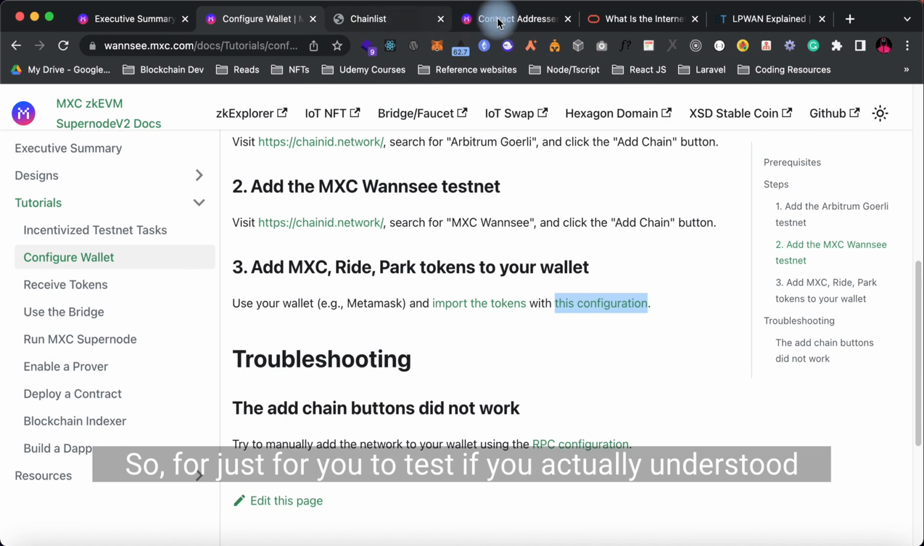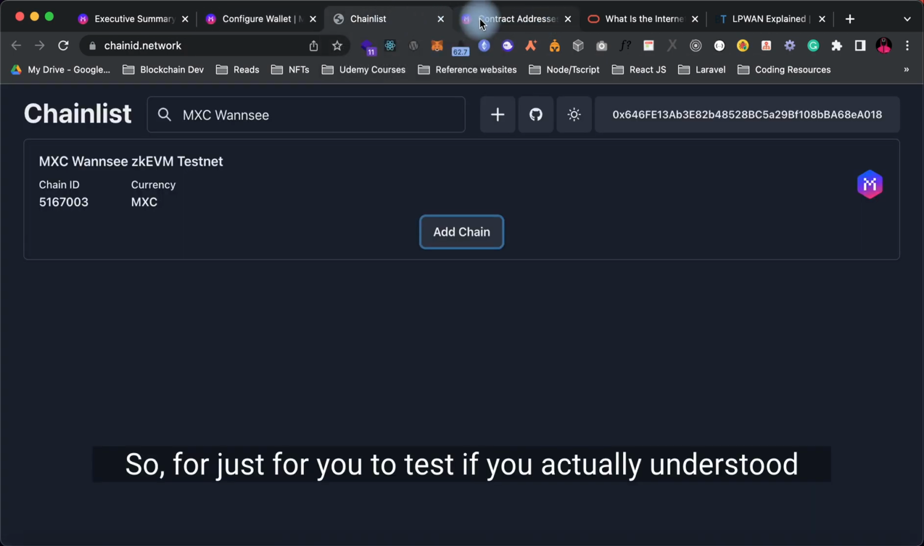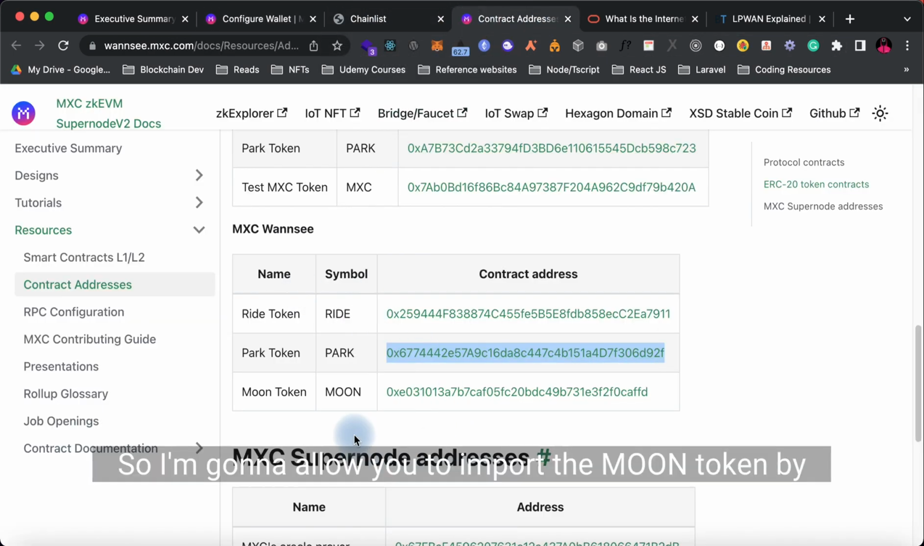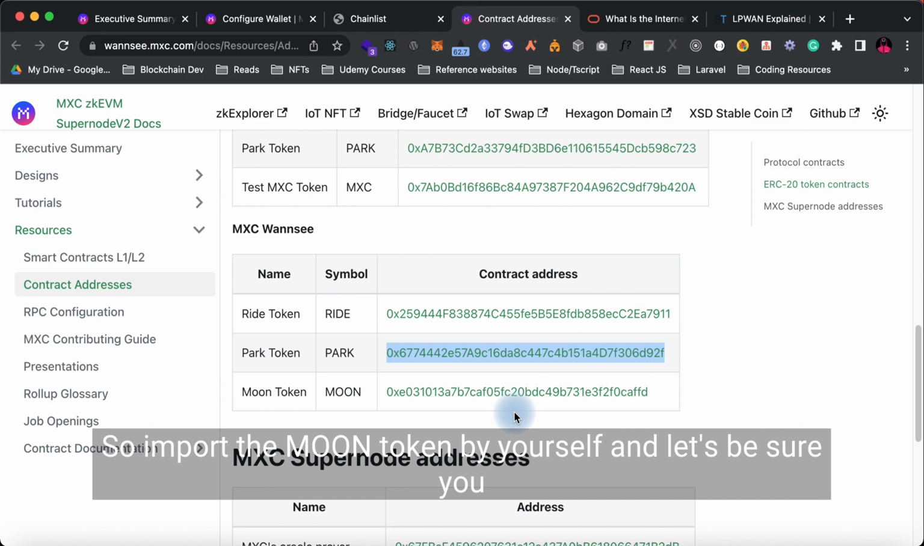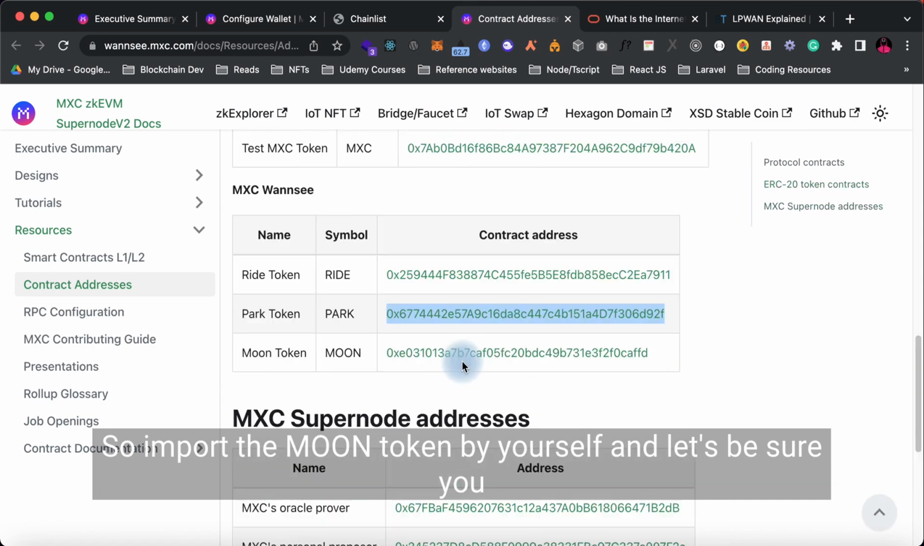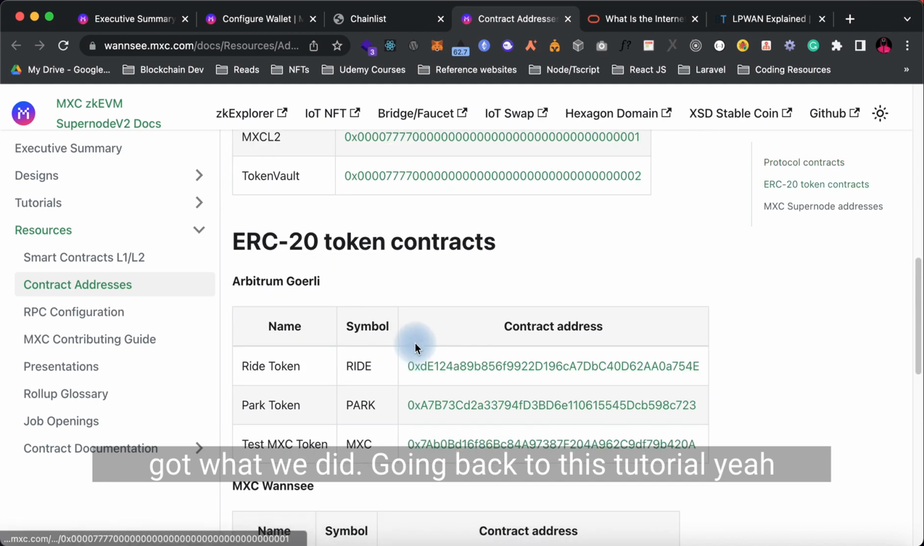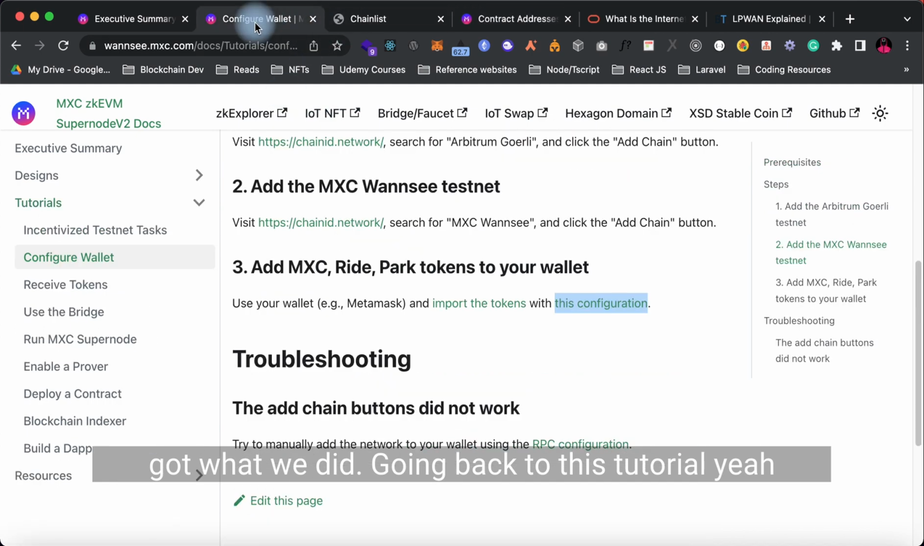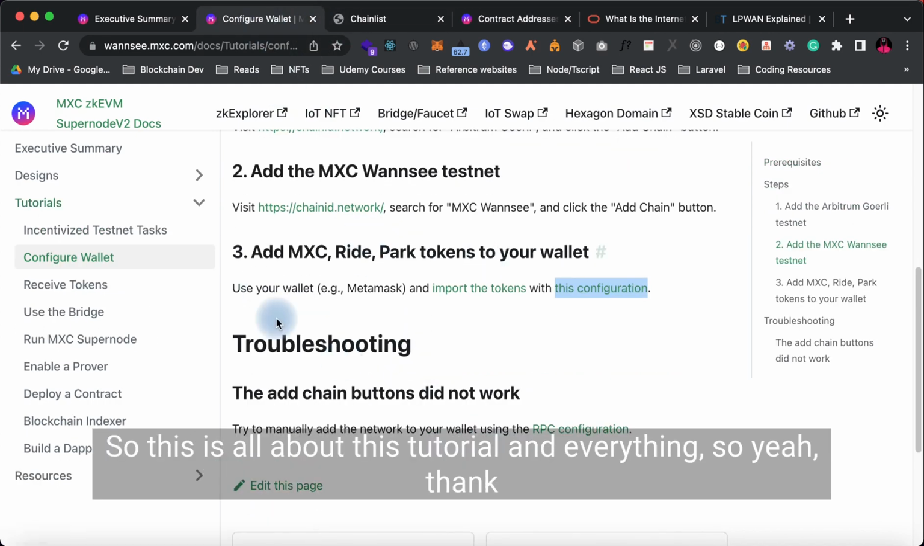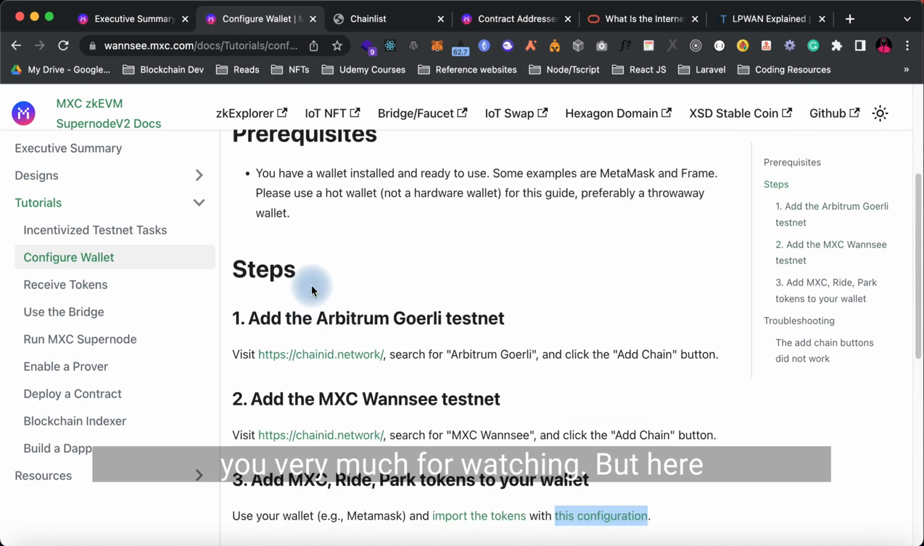So for you to test if you actually understood what we did, I'm going to allow you to import the Moon token by yourself. Import the Moon token by yourself, and let's be sure you got what we did. So going back to this tutorial, this is all about this tutorial, everything. So yeah, thank you very much for watching.